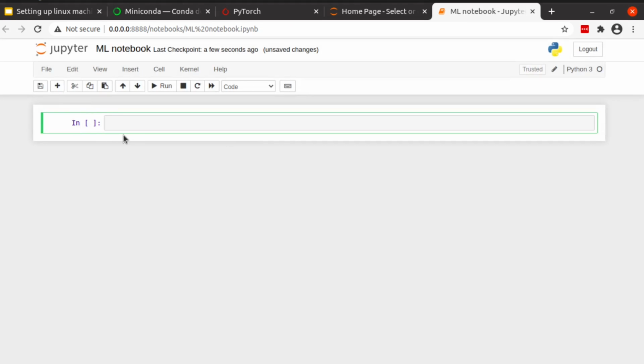Now each block in this notebook is called a cell. The cell allows you to execute the code in a piecewise manner.